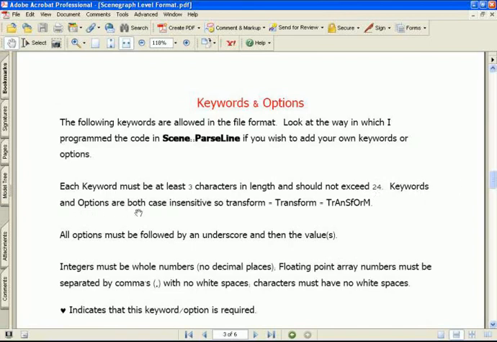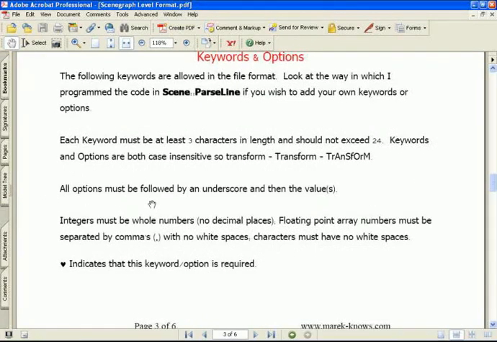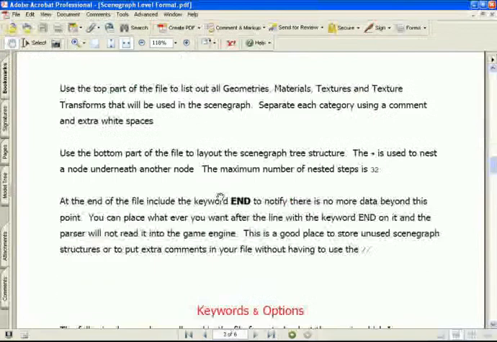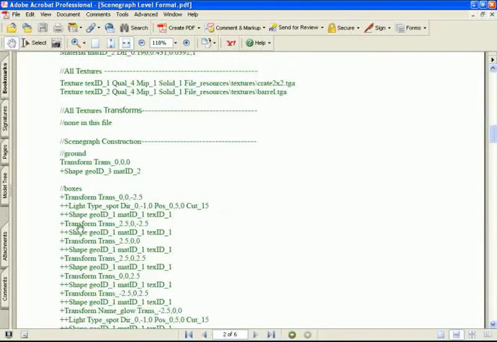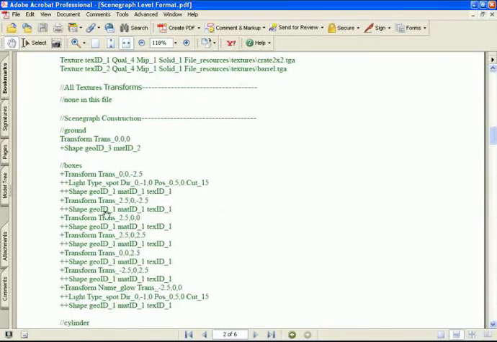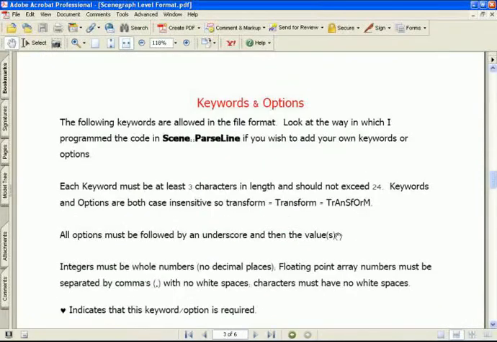Also, keywords and options are both case insensitive, so transform with a lowercase t is the same thing as transform with an uppercase T, as well as mixed characters inside of the word transform. All of these are equivalent and the parser will not know the difference. All options must be followed by an underscore and then a value, and you can see that up here. You'll notice that we have a keyword here, for instance shape, and then we have a parameter called GOID, and the value is 1. So in between these there's an underscore, and inside here there's another one, matID underscore 1. So anytime we have an option, we need to separate it with an underscore.